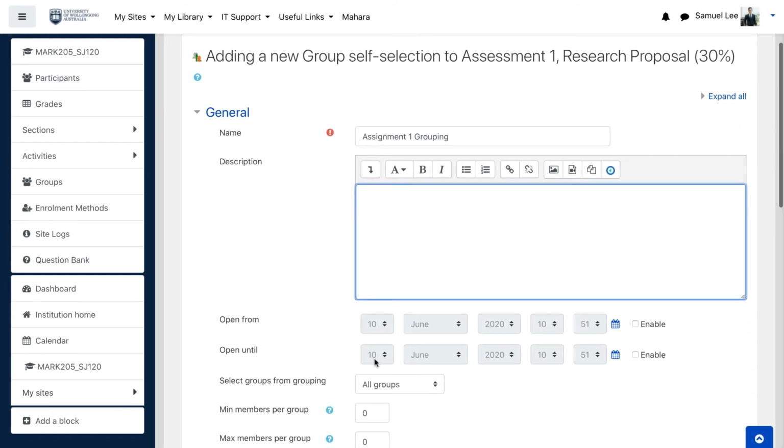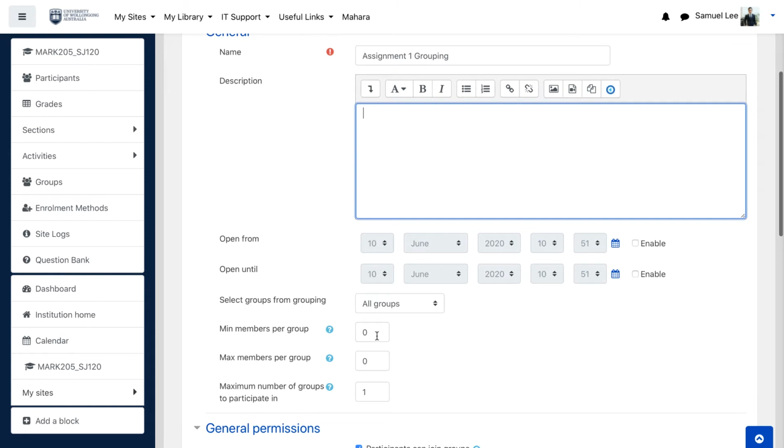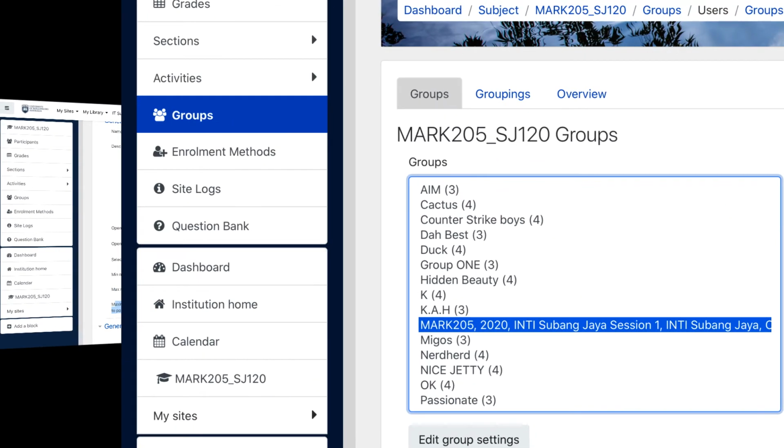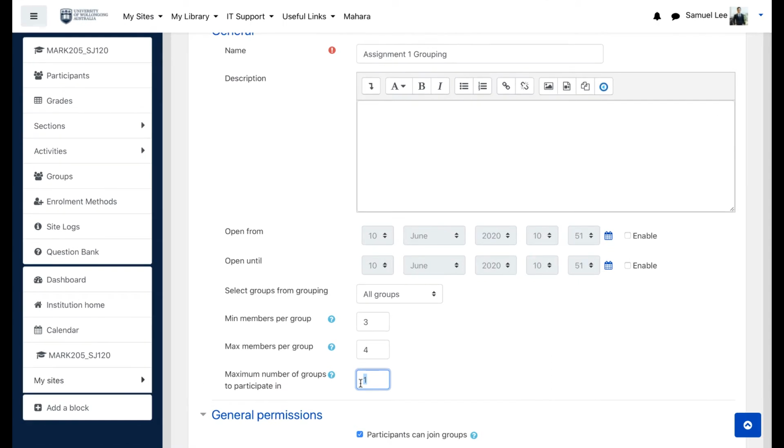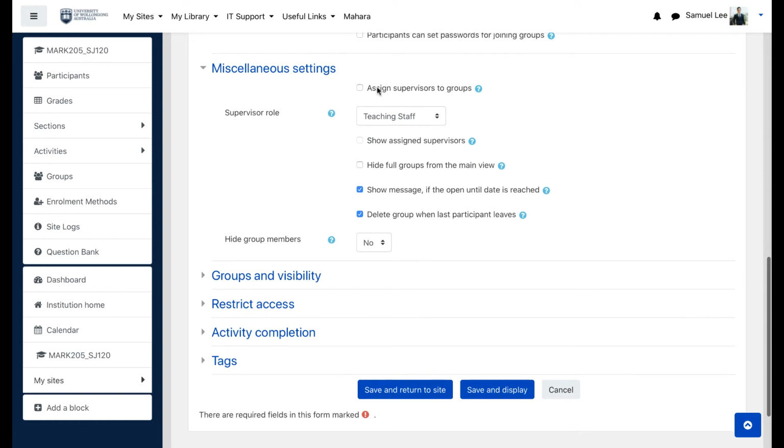Choosing the open or open until date, minimum members per group, maximum per group. So this is where we want to put our settings in. What is the maximum number of groups to participate in? Did you realize that our subject group already is a grouping? So if the maximum group is 1, the students will not be able to self-enroll for the assignment group because the subject group itself is the one group. So we have to change this to 2 groups. Then we go down, nothing much to change there. You can look at those settings, but I'll just click Save and Return to Site.